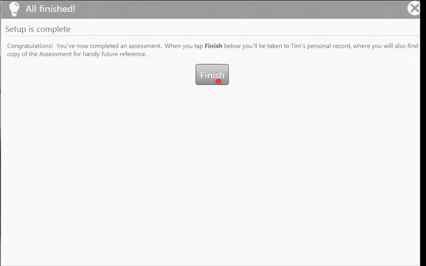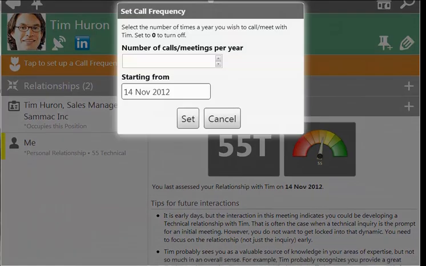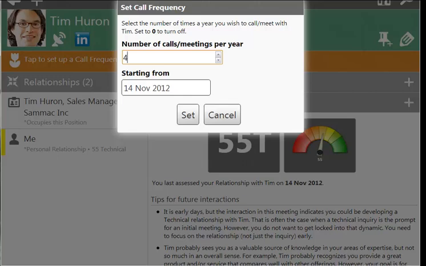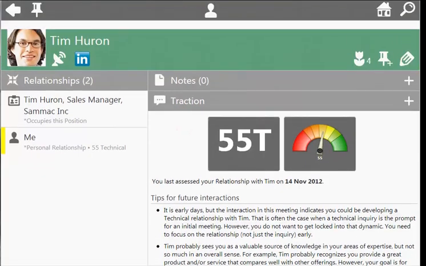Then when you've completed that, you're now looking at Tim's record, and you see here that you also have the option of setting up a call frequency for Tim, much like you did with Barbara. And again, we'll nominate 4 meetings a year, and that then goes also into your Google Calendar.